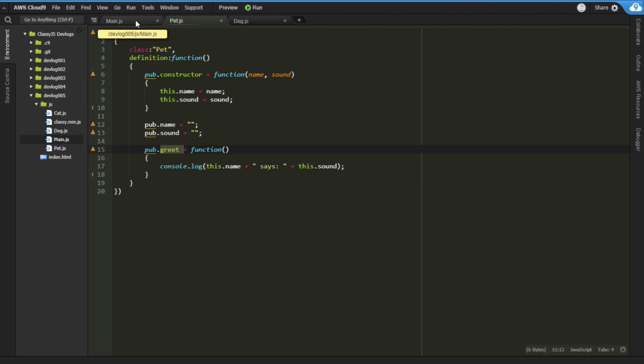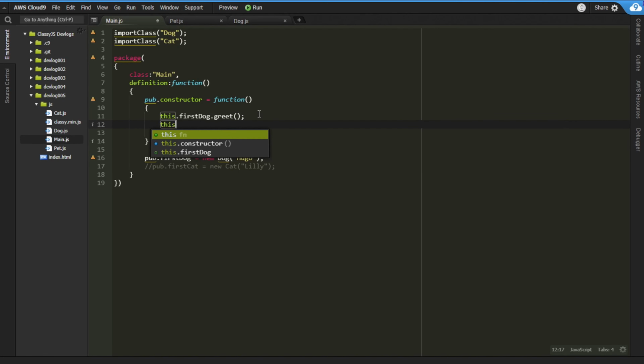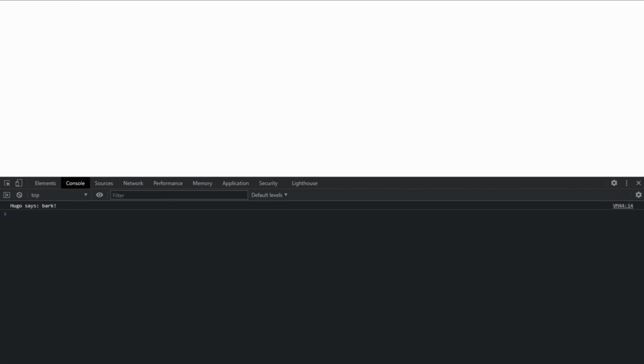For example, if we look at main, we can see we've created first dog with the name Hugo, and we'd expect first dog to always have the name Hugo. But because name is public, it's always possible that somewhere in the application, the name could get changed to something else like Bob. For example, right now, I could add the line this.firstdog.name is equal to Bob, and then have firstdog greet us again. Let's test this and see what we get. We see Hugo says bark, and then we see Bob says bark. Our dog isn't acting like we expect it to.